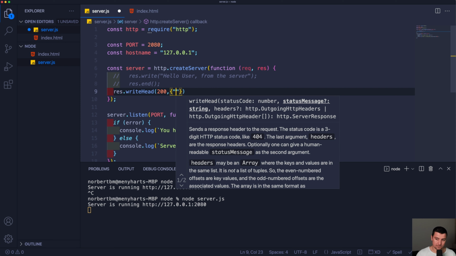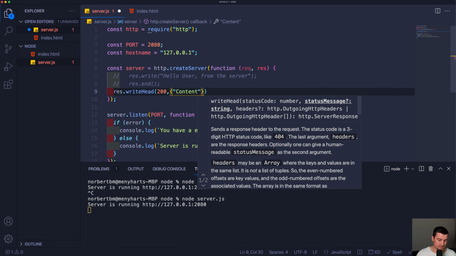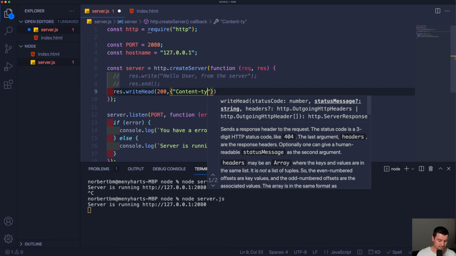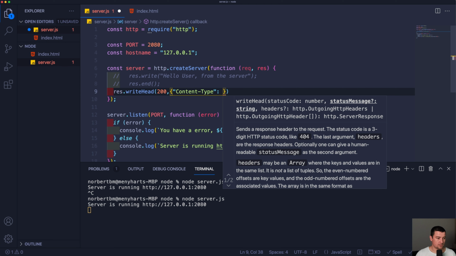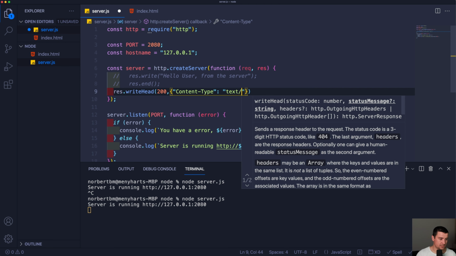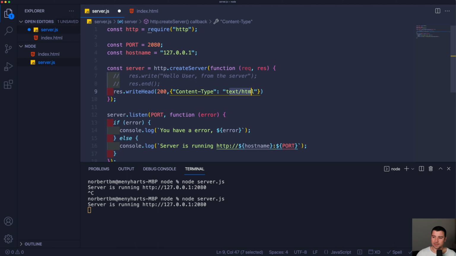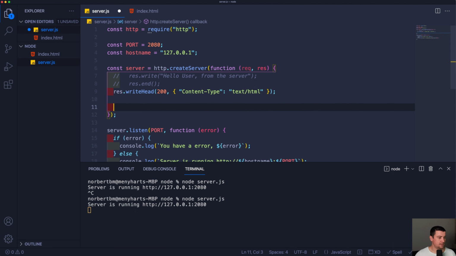And within here, within string, we're going to tell that the content-type, with a capital T, is going to be, again, a string of text/html. So this is the type of content that we're going to request. Okay, so let's hit save.